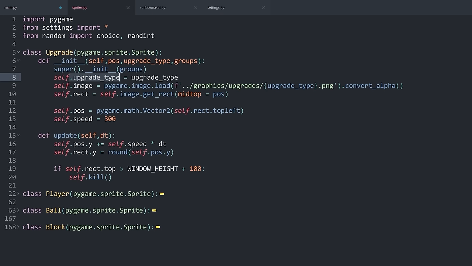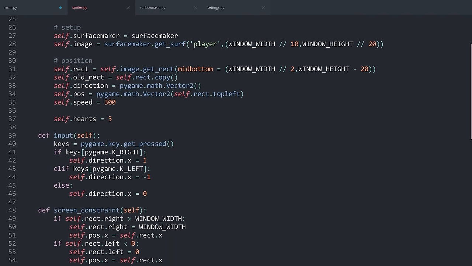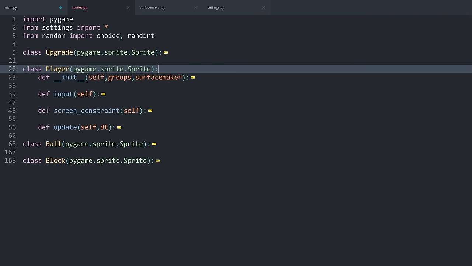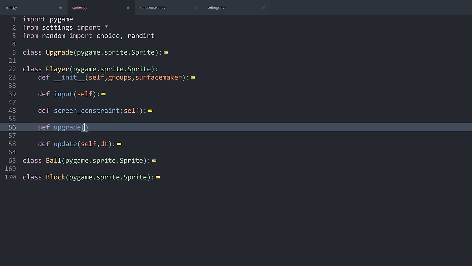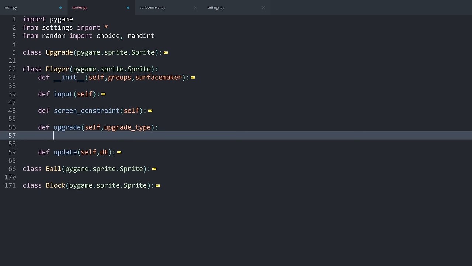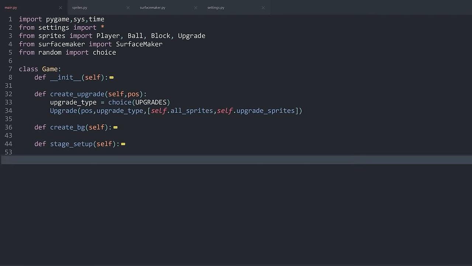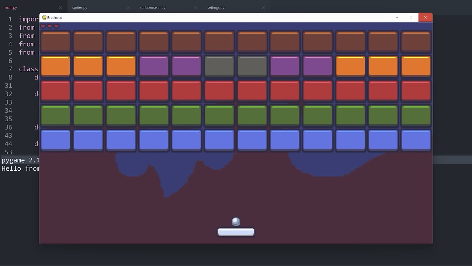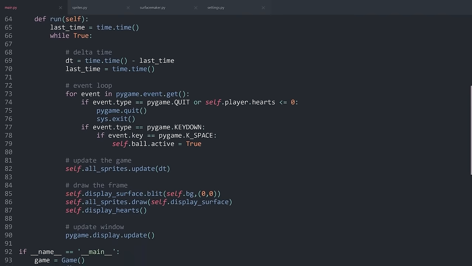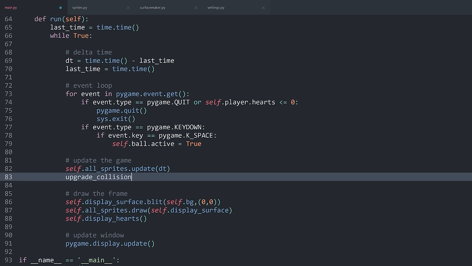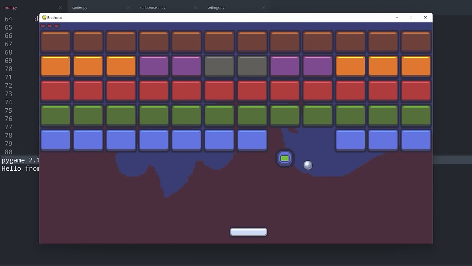So now inside of our player, we need to create another method. Let me minimize everything else in here. So def upgrade, we need self and we need an upgrade_type. And for now, let's just say we want to print the upgrade type, and let's see if this is working. Oh, actually right now it cannot work because we are not calling this method. And this I want to do when I update the game. So self.upgrade_collision, and there were no arguments. So let's try this now.